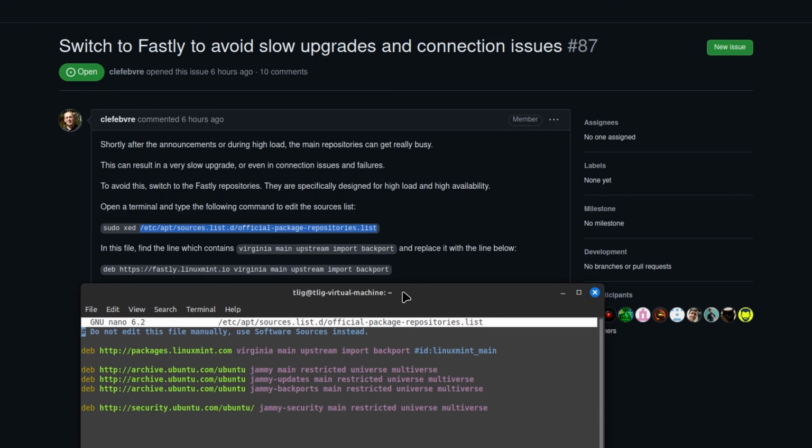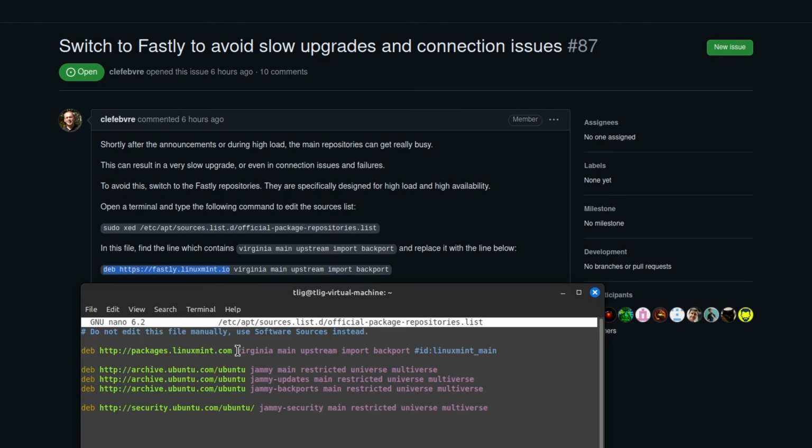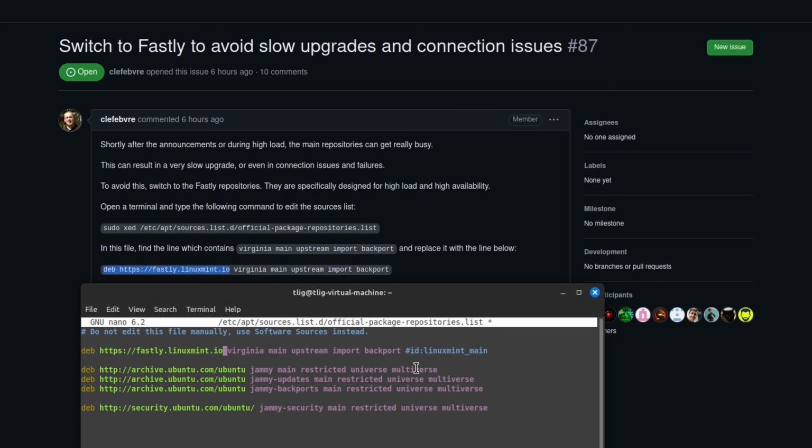And then it basically says to find the line that's got virginia main upstream import backport. So that's this first one here, and replace it with this line. So it's basically just appending this front piece here to it. So I'm going to replace the default deb. Edit, paste. And just make sure you've got a space in there.